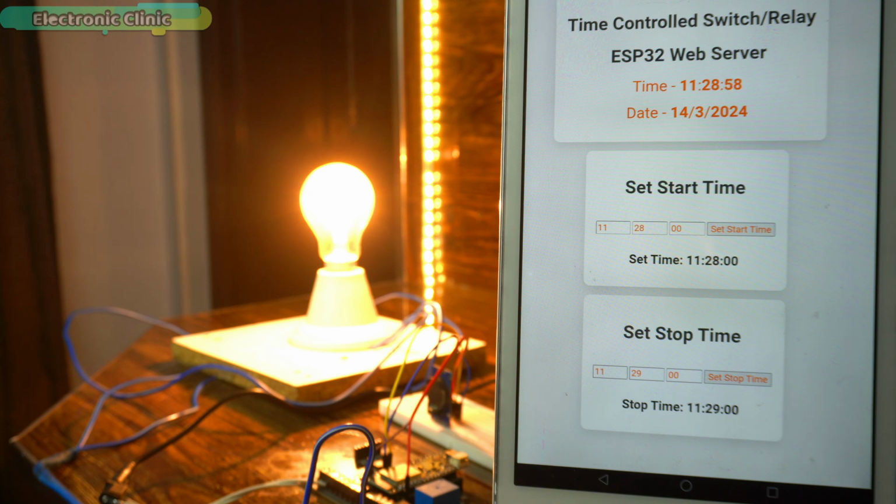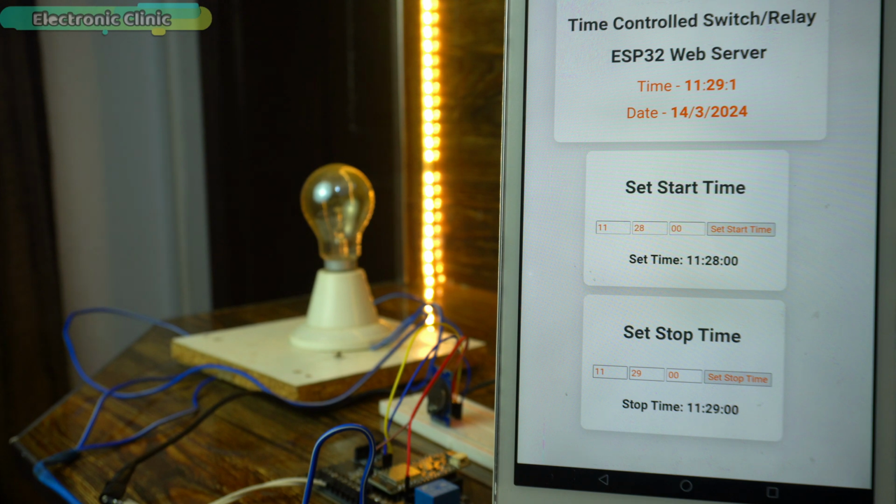So guys, that's all about the time control switch or relay using ESP32 web server.